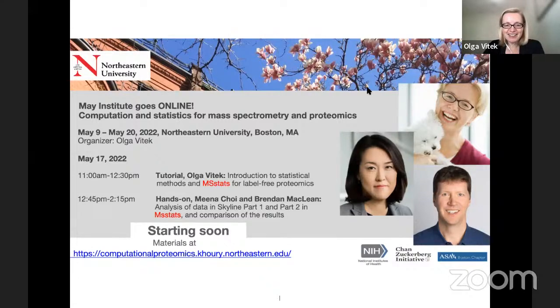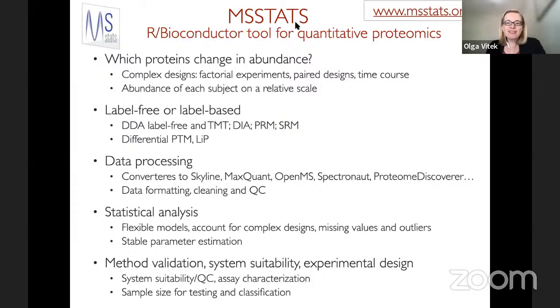So now we will go ahead and get started with the technical material. I will jump in right away and let's talk about MSstats, what it is. MSstats used to be a package and now it's a family of packages which are based in R and distributed via Bioconductor. And fundamentally, this is a family of packages which focuses on a series of tools for quantitative proteomics.